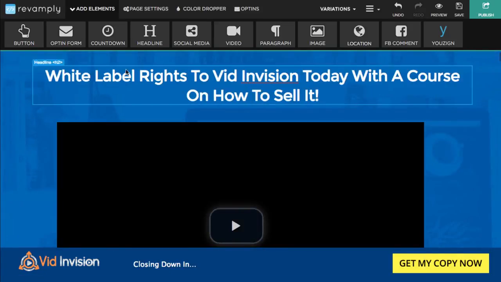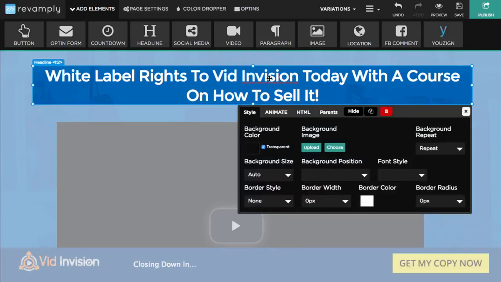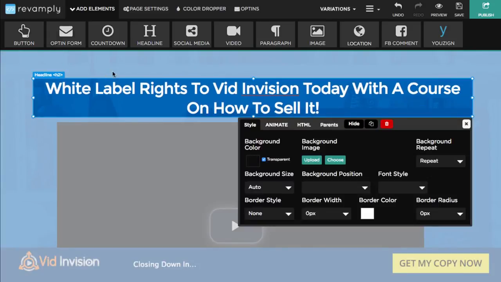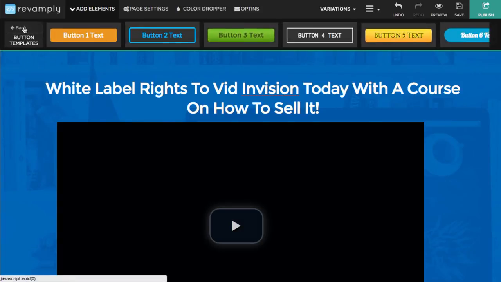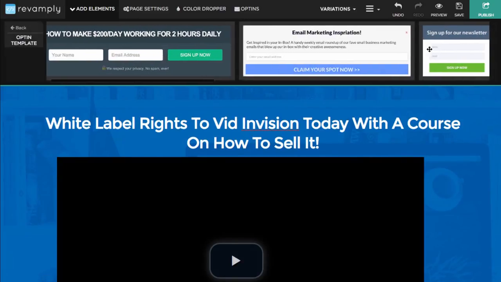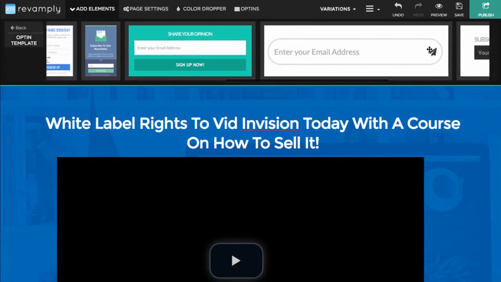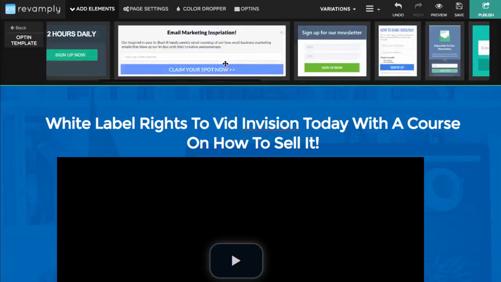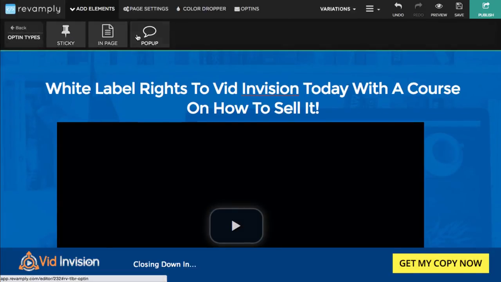We can also, if we were missing a few elements, go ahead and add in some new elements. So I might just drag this down here, and I could add in buttons. I could add in opt-in forms if I wanted to, sticky opt-in forms, in-page opt-in forms. We've got a bunch of different templates as well that you can choose from in these opt-in forms, and we also integrate with a number of your favorite apps as well.